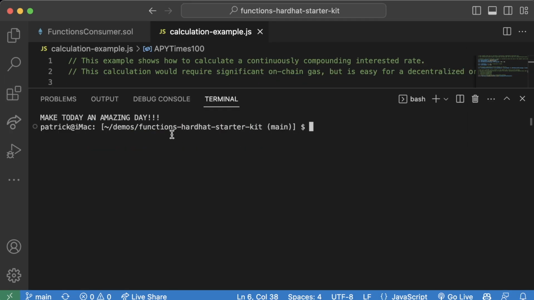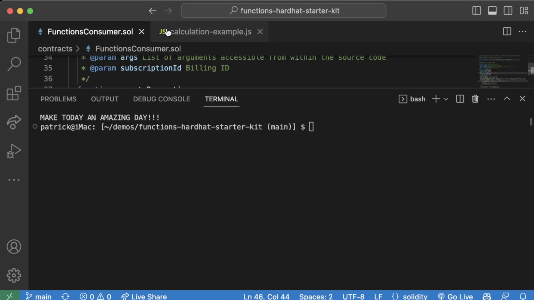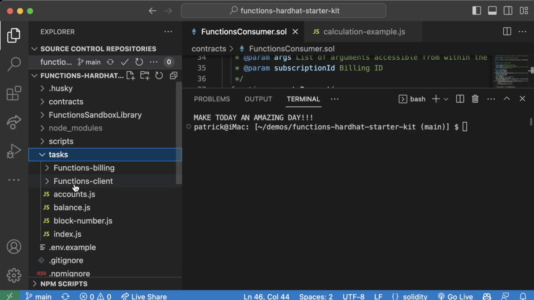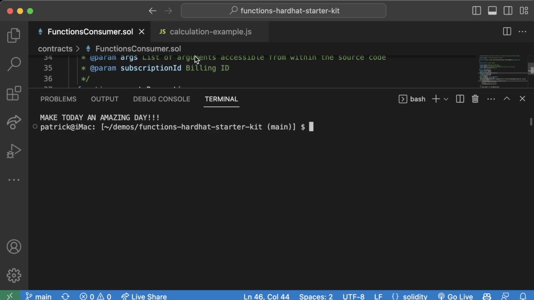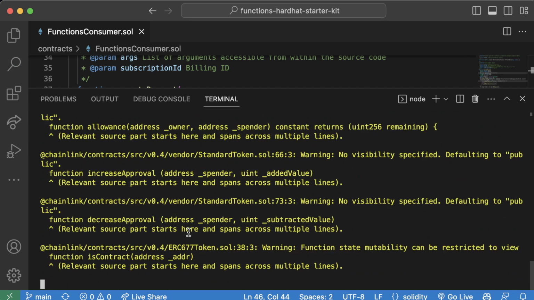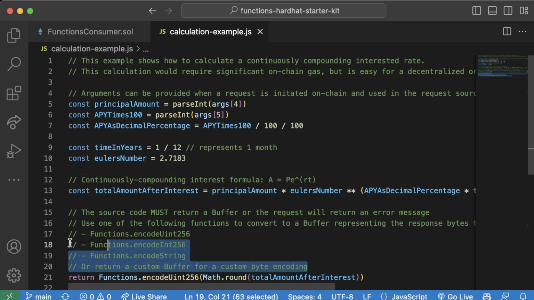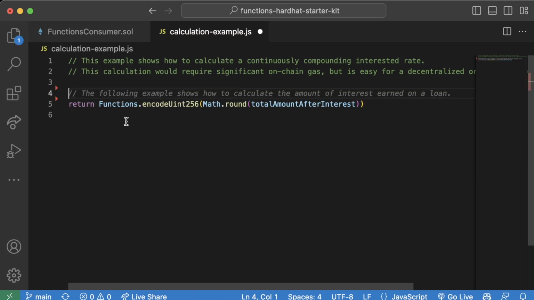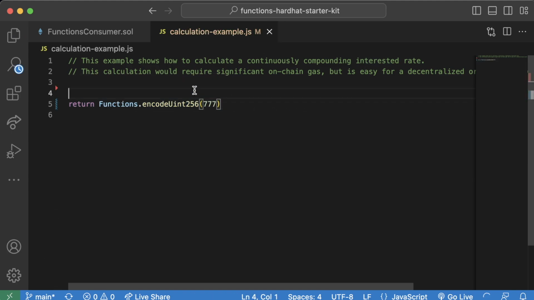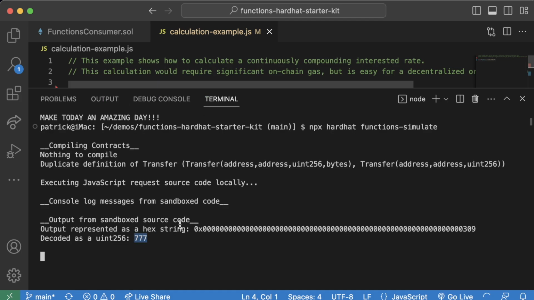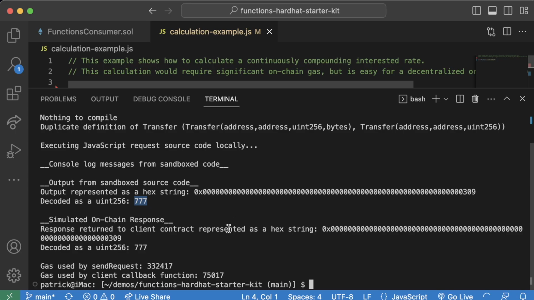We can simulate this JavaScript code by pulling up our terminal and running npx hardhat functions-simulate. There's a Hardhat task built in here called functions-simulate that we can do to run our JavaScript code as if it was on a node. So we can run npx hardhat functions-simulate. It'll first compile our contracts and then give us an output saying our JavaScript returned this number. We can go back here and make this even easier, just to sanity check it, and just say, okay, let's just have it do 777. Now let's simulate it. And we see that on chain, we would get the number 777.